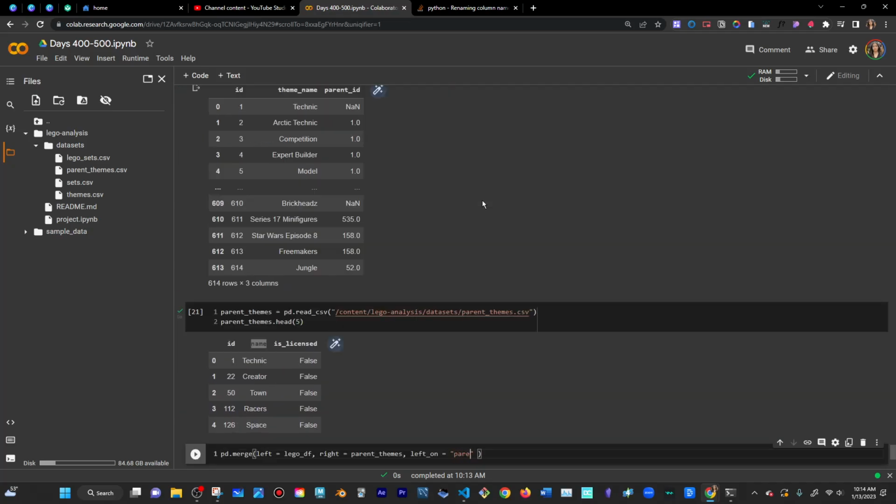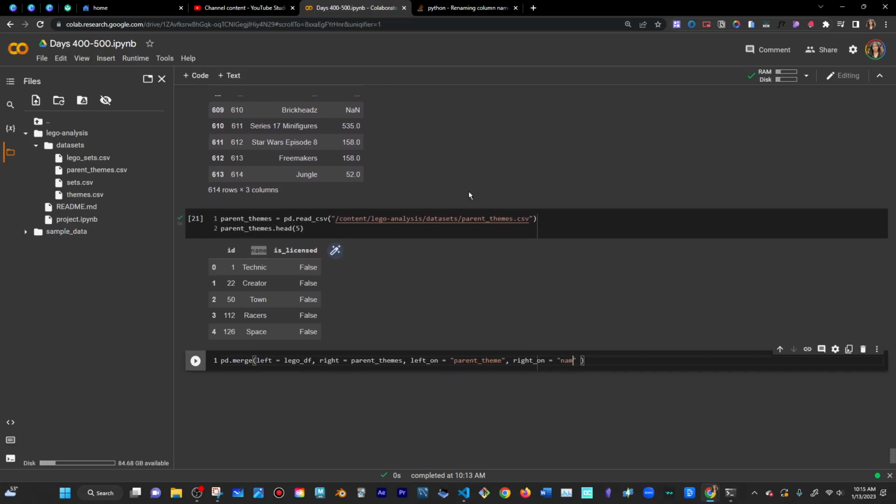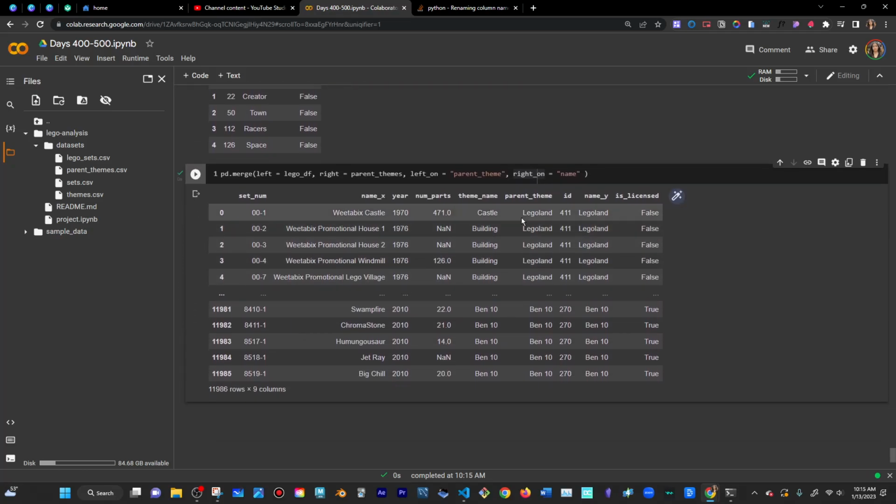So I want to merge the left column on parent theme, because that is the name of the column, and the right column on name. They're both the same, they just have different column names. So that's why I have to specify the column names, so that Pandas knows that even though they're different column names, they're basically the same columns, and I want you to merge the two data frames on those columns. So let's see. Okay, beautiful. So we did a merge, right? The left data frame is the Lego data frame, the right is the parent themes. So now we basically have the Lego data frame and the set number in the same data frame as whether it's licensed or not.